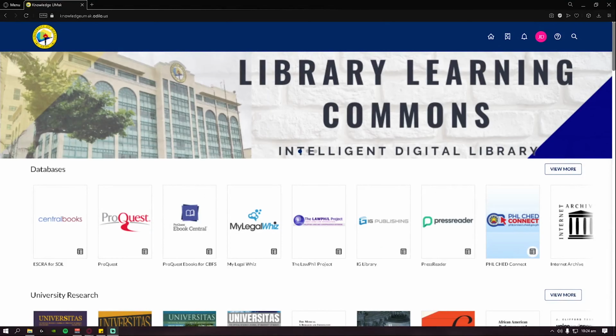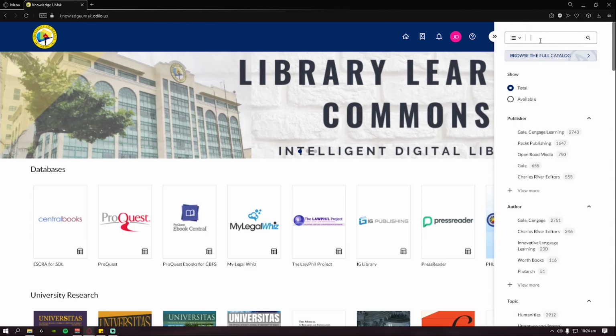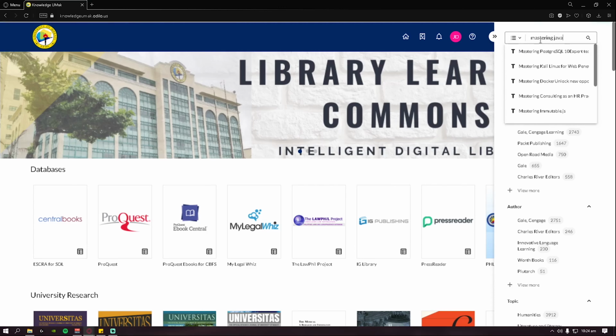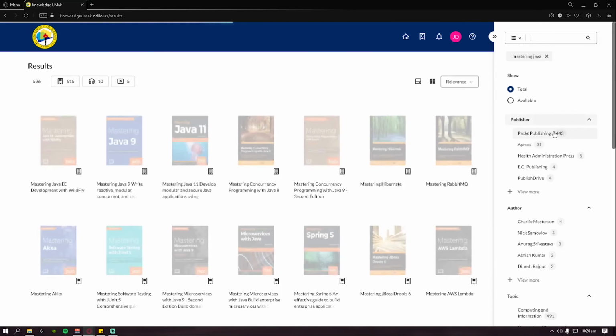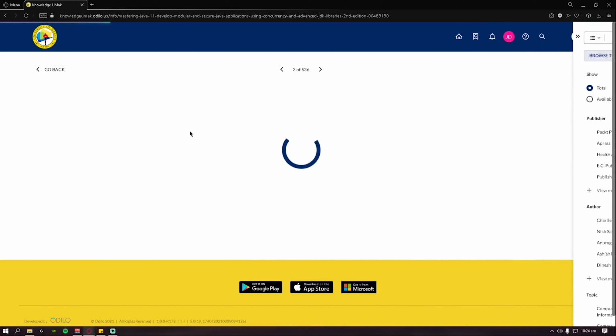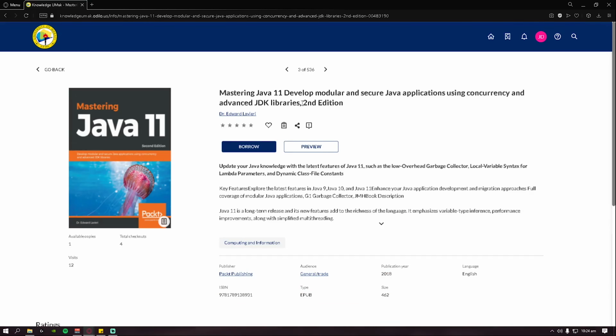Next is how to search an ebook in our digital library. First, you have to click on the magnifying glass, then type in the subject or title of the book that you are trying to search. Once you've searched a book, just click on the book cover and it will redirect you to the book contents.